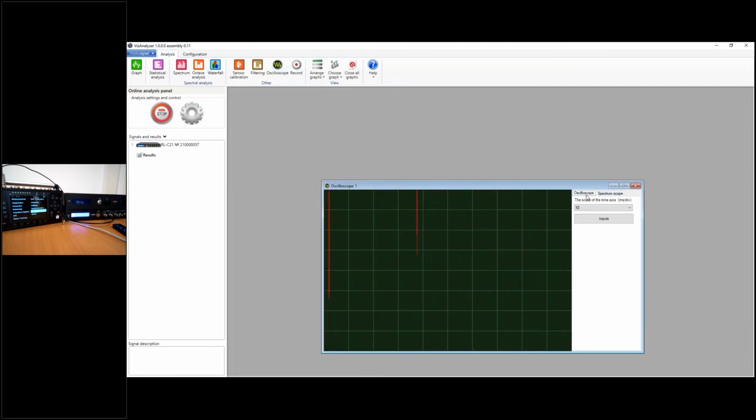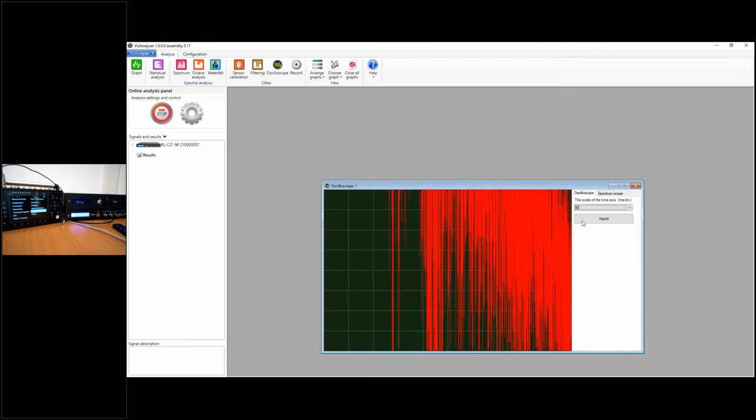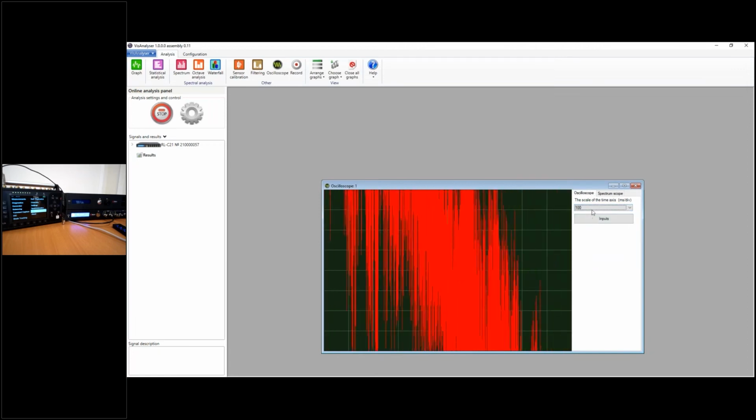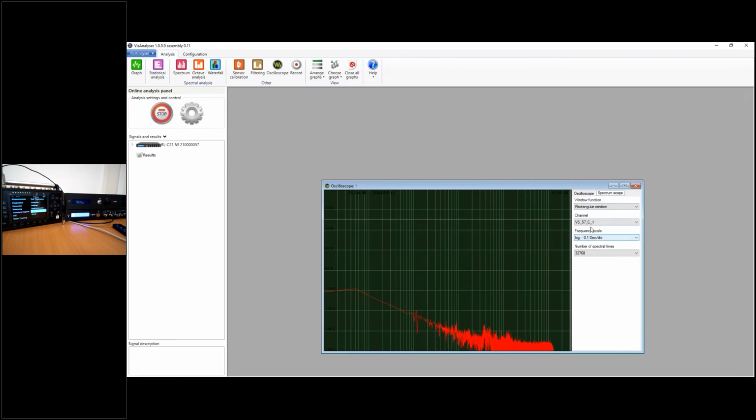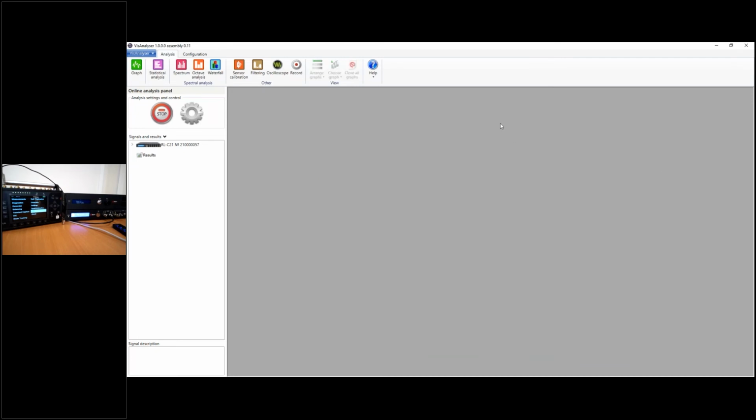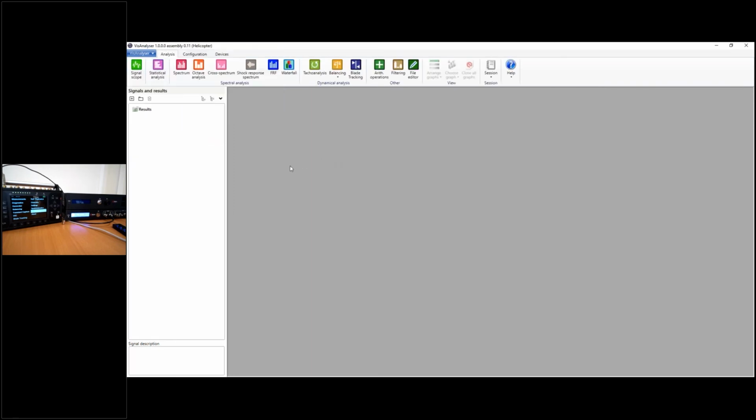So in our case, we are seeing channel 1, and we can scale it or do the spectrum scope. And if we tap on the sensor, we can see the input. So with that recorded, we can stop the online analysis and switch to the file mode by pressing on the file. In here on the left, you see the signals and results tab.